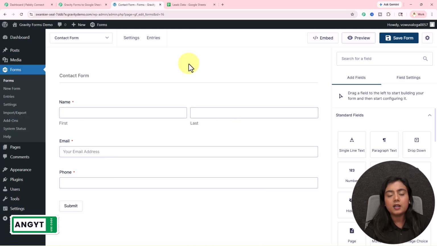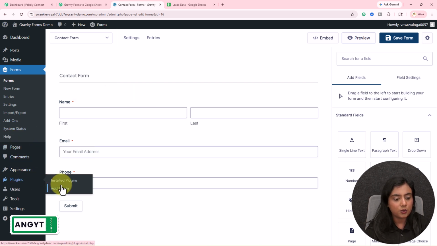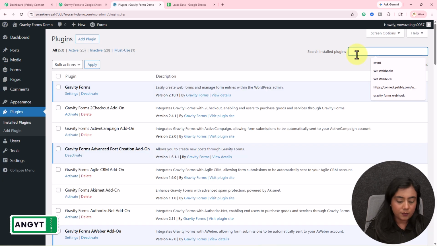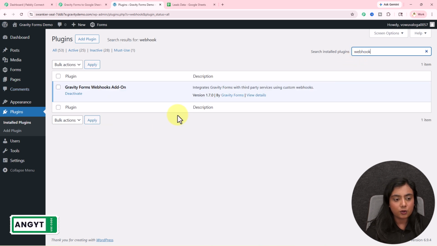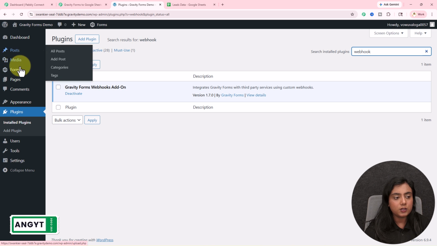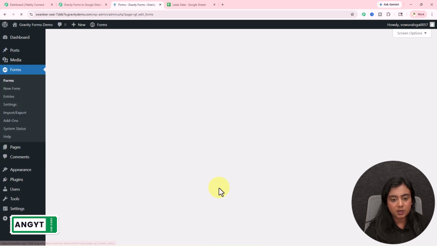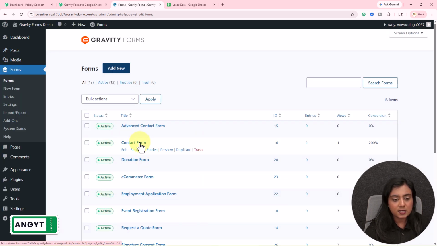Now before connecting this form to Pabbly Connect, inside the plugin section, you have to install the Gravity Forms Webhook plugin. Let me show you. I've already installed this plugin and activated it. After installing, now you have to go back to the form that you have created. So this is the form that I want to connect.